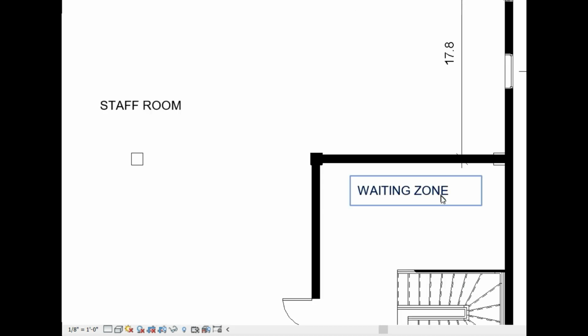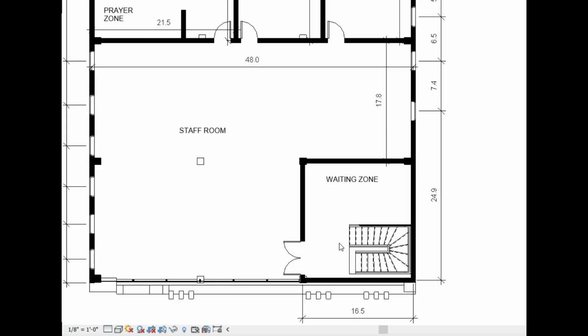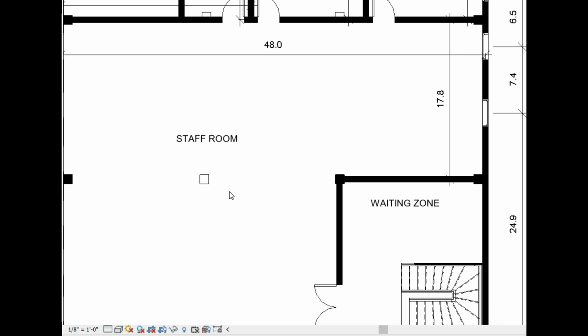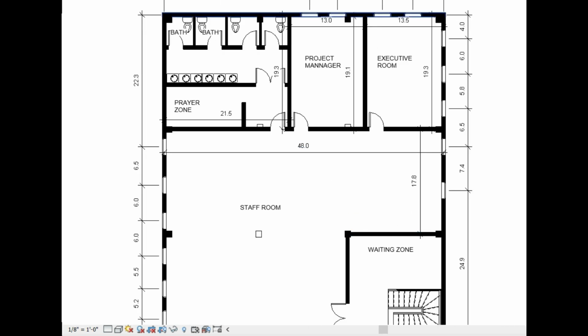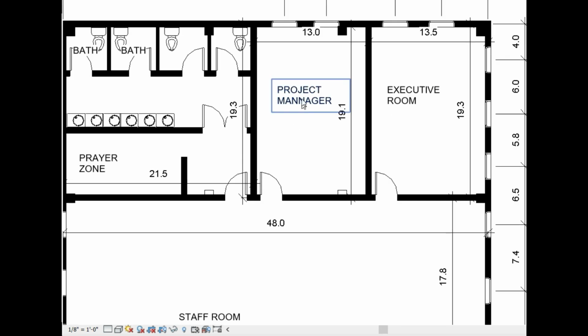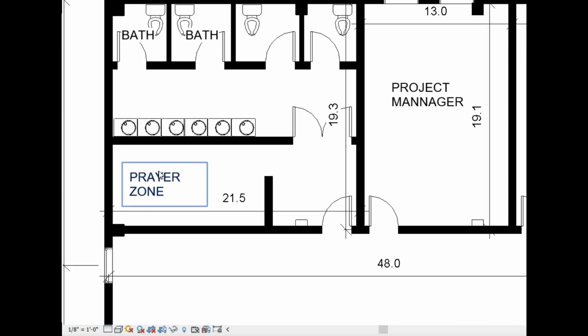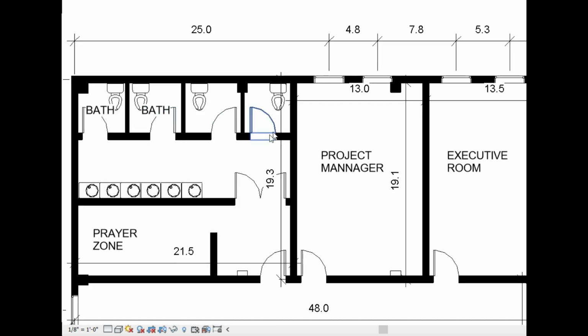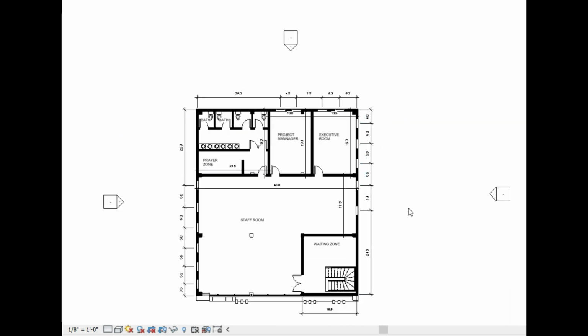So here is a waiting zone. After that we can enter a staff room. From the staff room we can enter a project manager room and an executive room. From here, here is the praying zone and the bath and sink area.